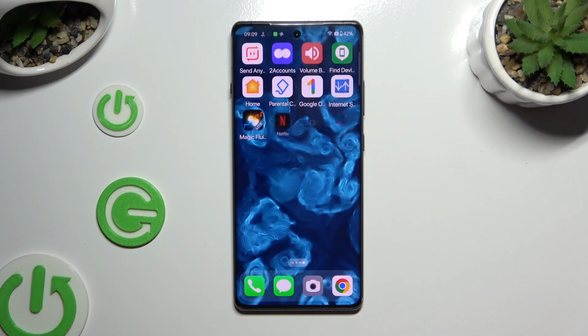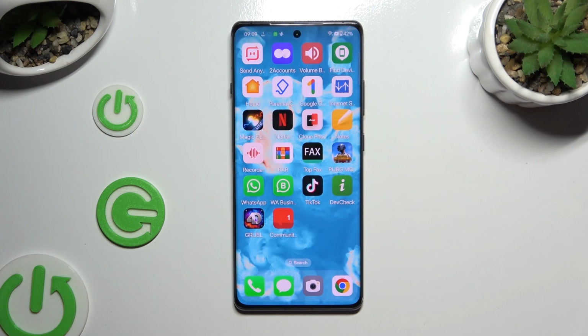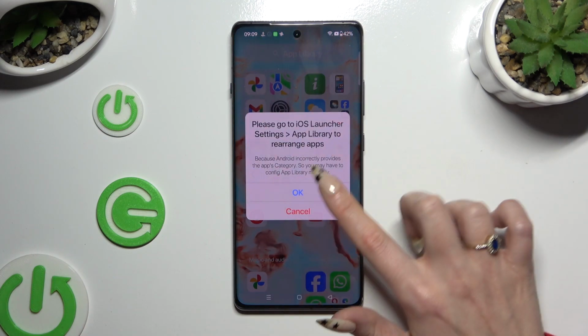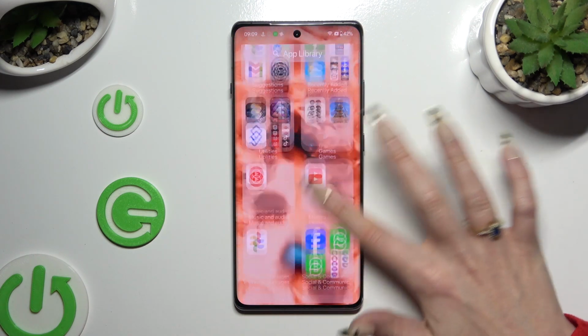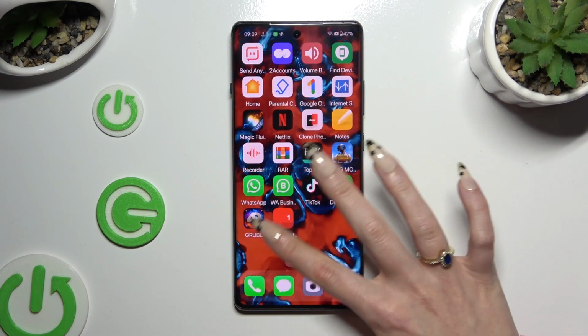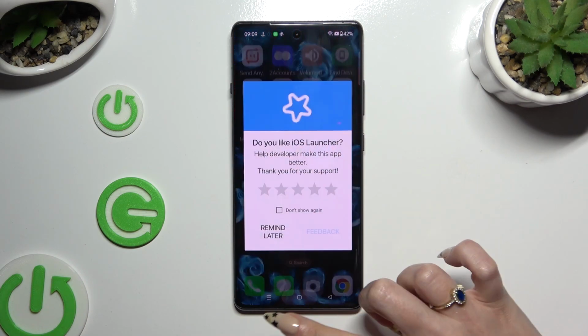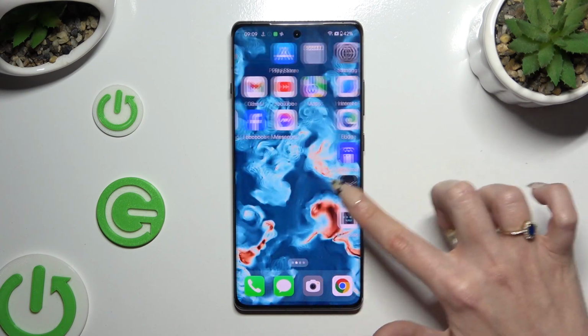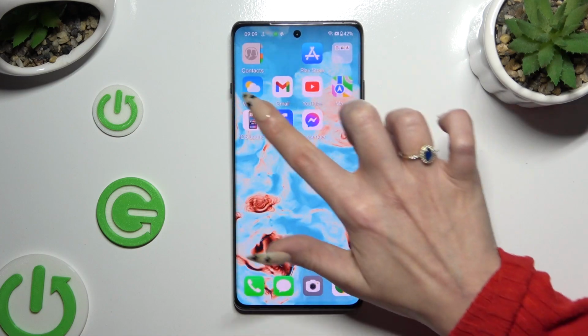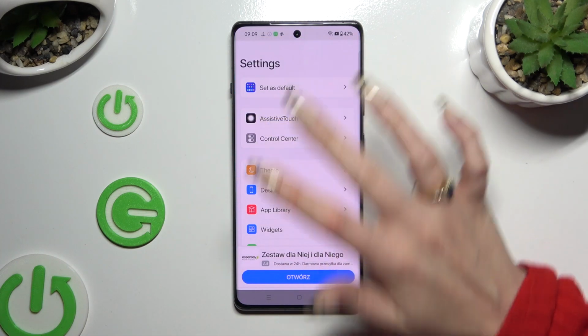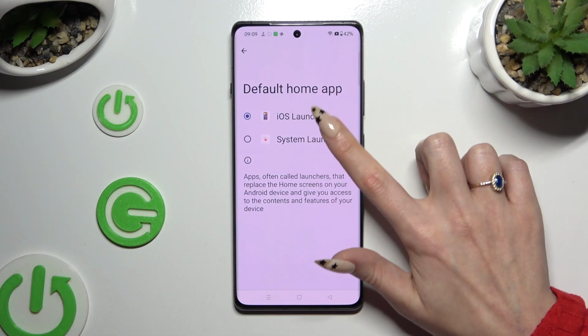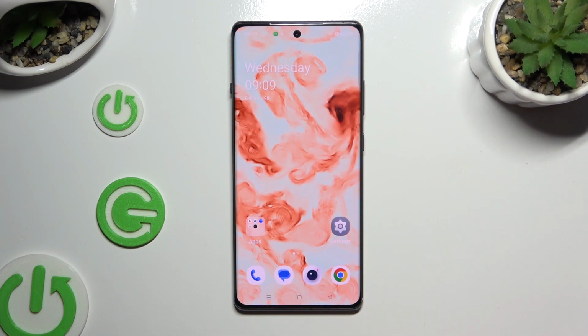As you can see, Apple Layout was applied successfully on my device. If you wish to go back to your default one, you can always do that by accessing the same app. Clicking on Set as Default and clicking on System Launcher.